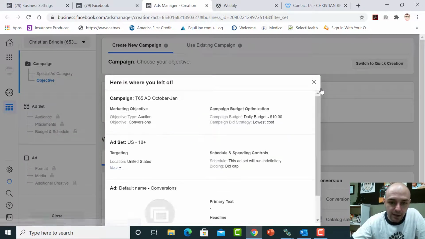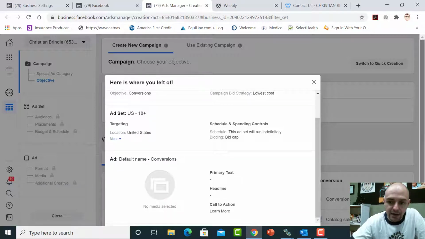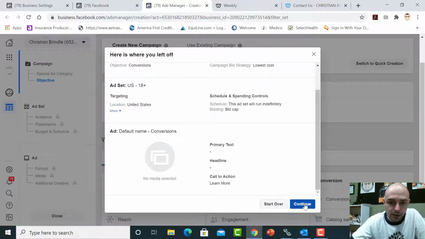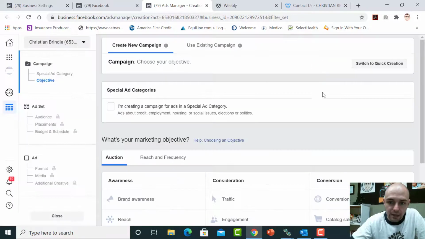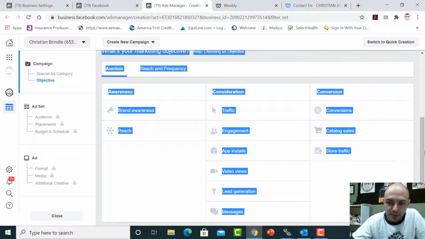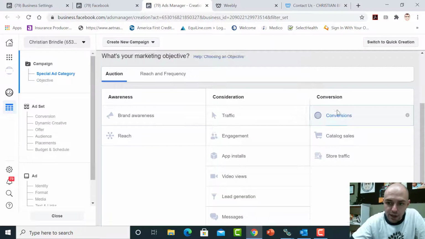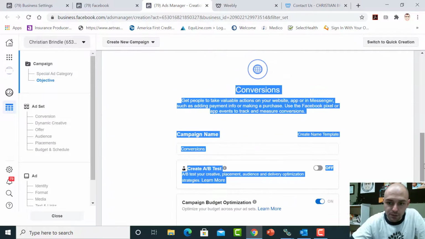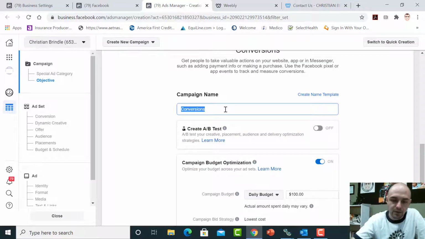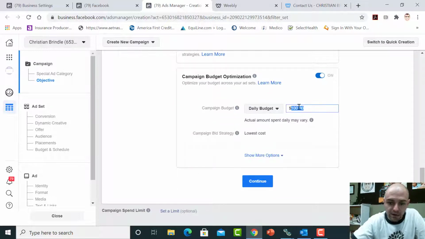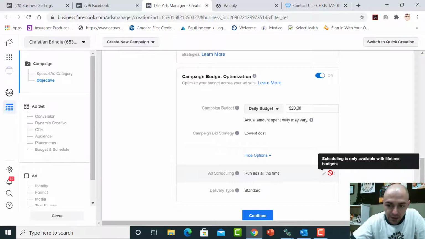And then I can come in and see exactly what kind of ad I want to do. Like what kind of ad do I actually want to do? It's an old ad that I was just messing around with. So let's say I want to do a website conversion ad. So I'm going to do conversions. And I'll just keep the name conversions, whatever. Let's say I want to spend $20 a day, whatever it is you want to spend.